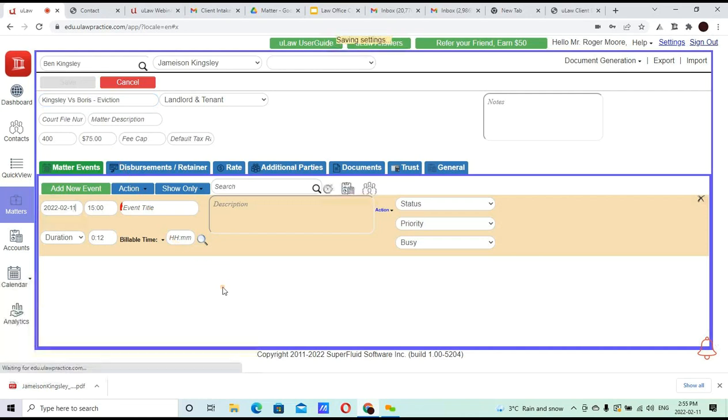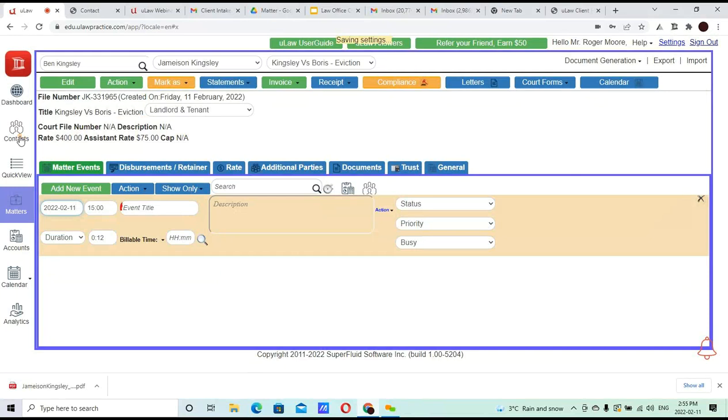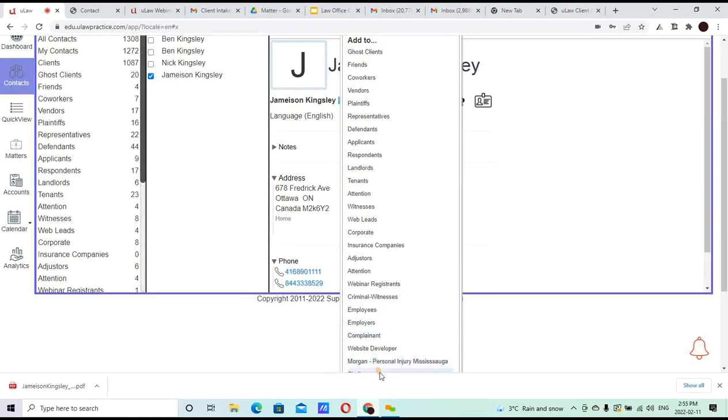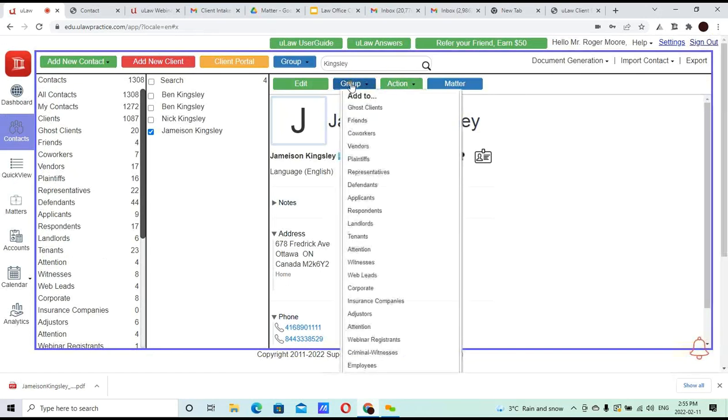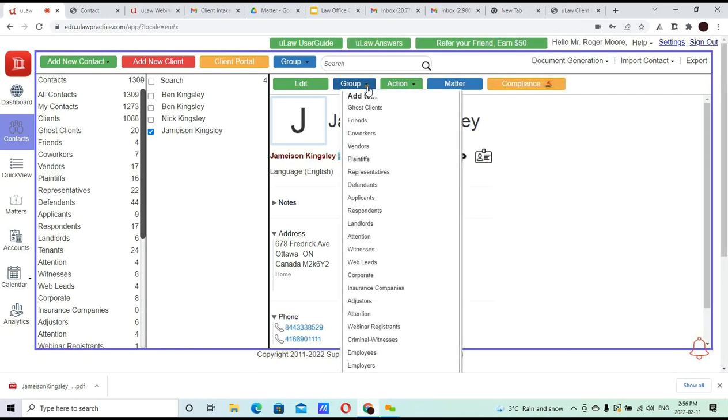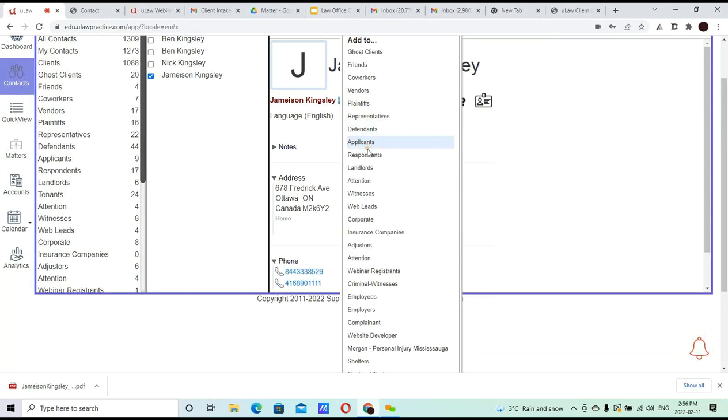Now, in terms of grouping, there are two ways of doing that in uLaw. And again, this is for your own benefit if you plan to categorize customers as well. So the same Jameson Kingsley is currently part of the client group, but you can also add him as part of the landlords group.